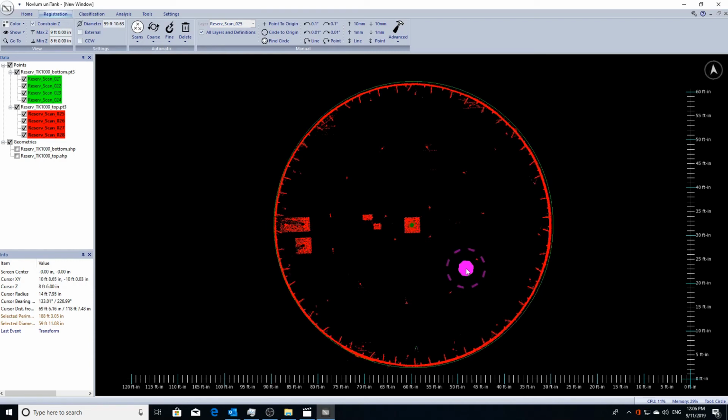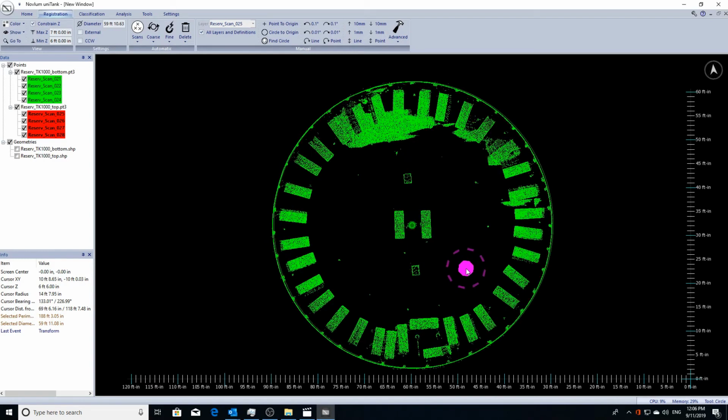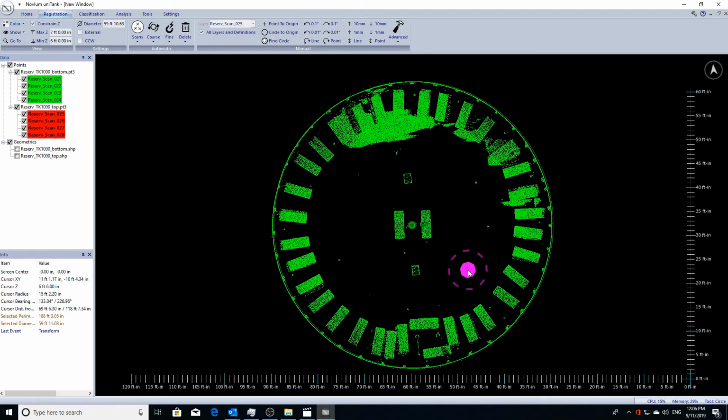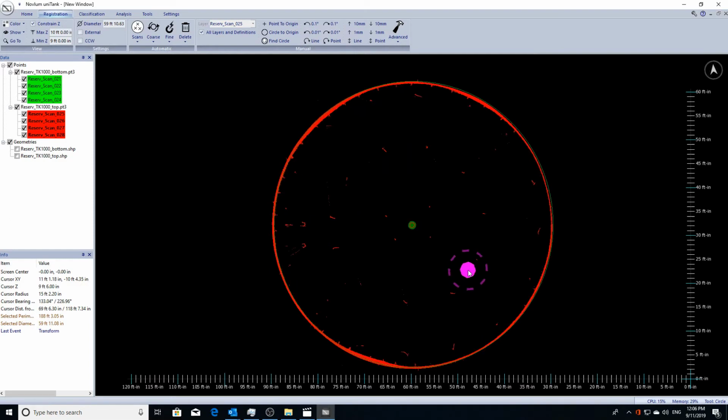Next, we need to align the horizontal rotation of the top model to the bottom model. To do this, we find a common feature between the two, and we use the Line Rotate tool to roughly align the features.